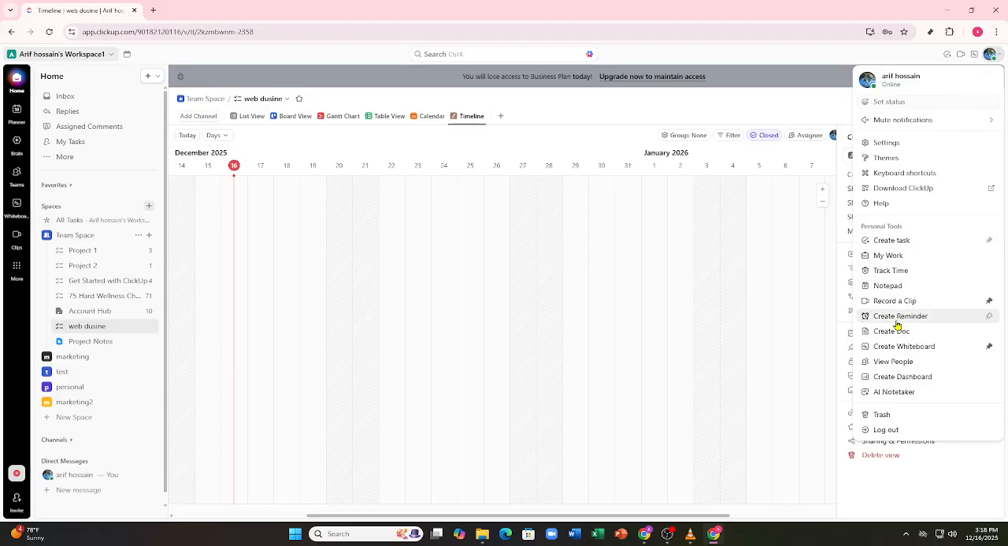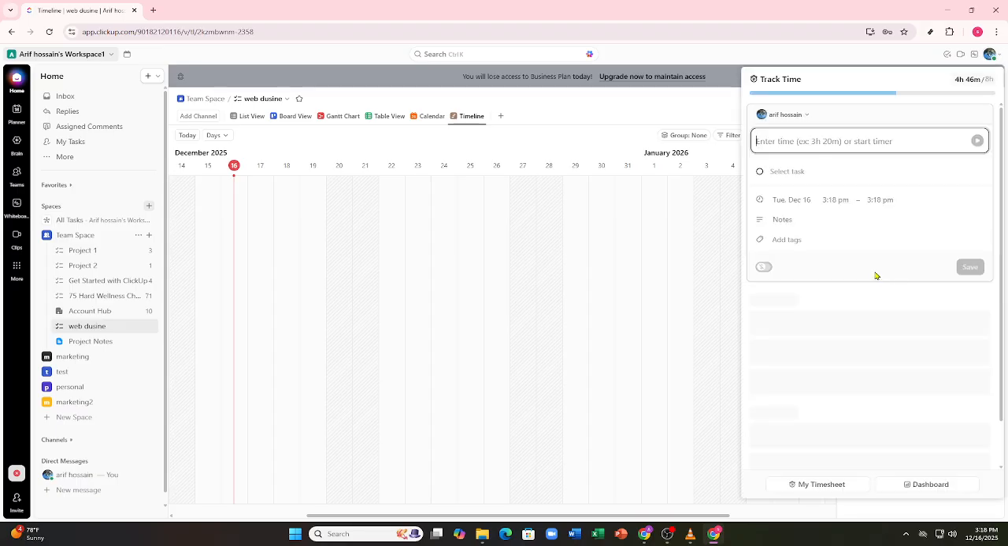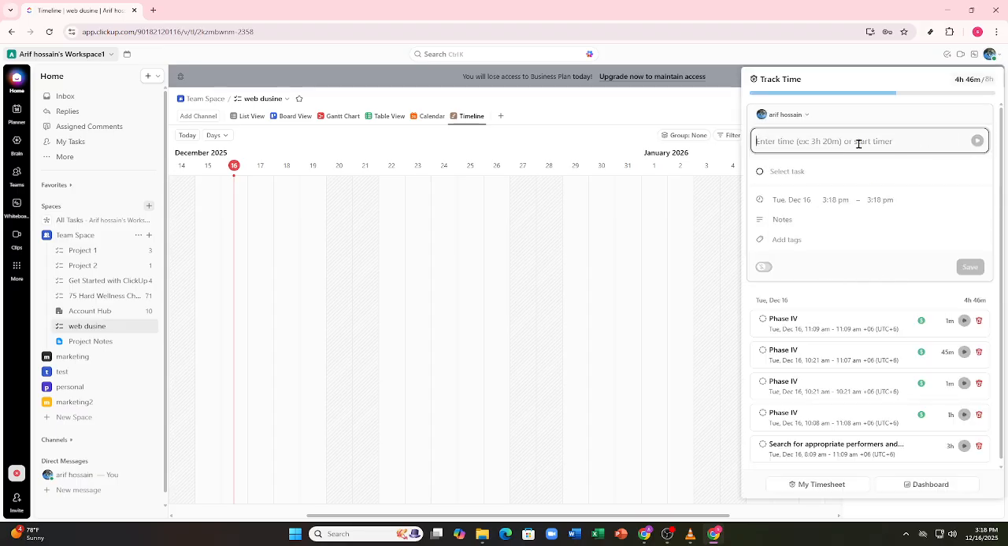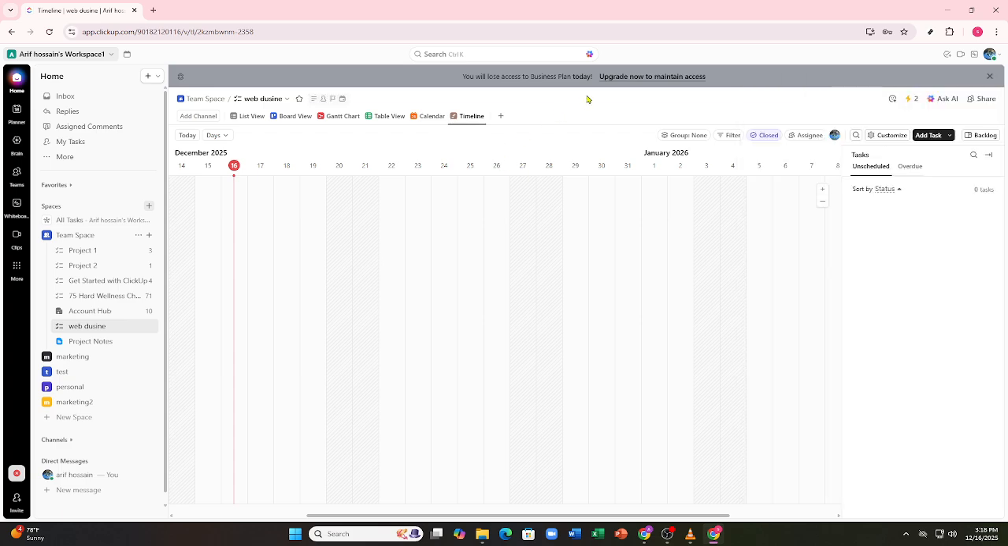And that's basically it. With ClickUp, freelancers can manage clients, tasks, deadlines, and time all in one place. It's flexible, scalable, and honestly, it grows with you as your freelance business grows.